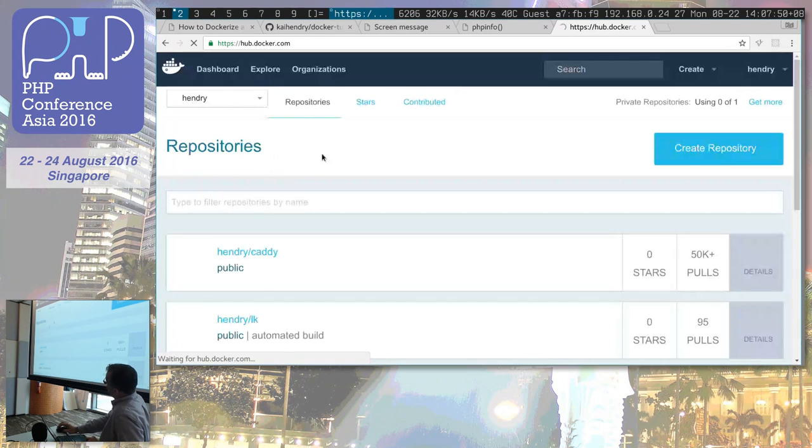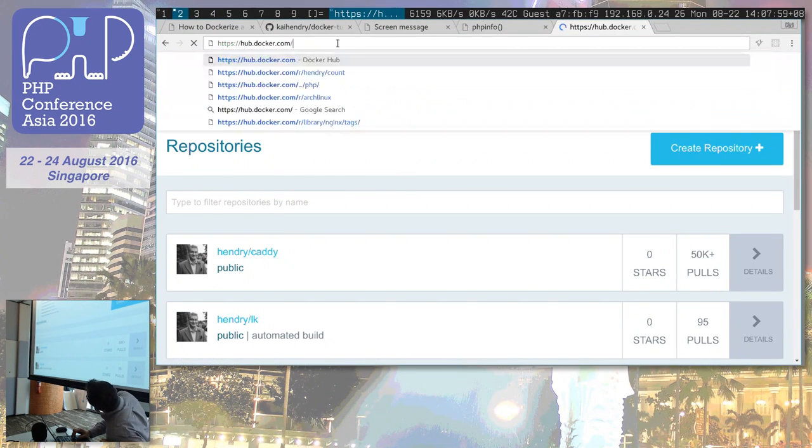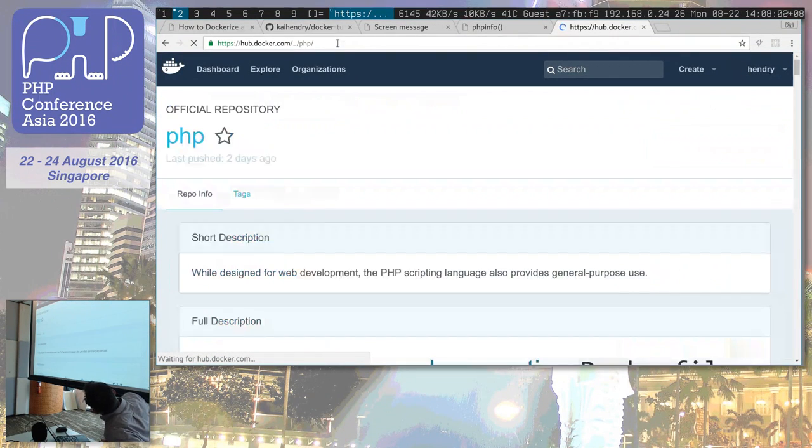You probably don't want to use my image because you can't trust me. I'm just some bozo, embarrassing himself in front of you guys. No. Oh, is this the PHP one? Where's the PHP one? Okay, so PHP has an official repository.